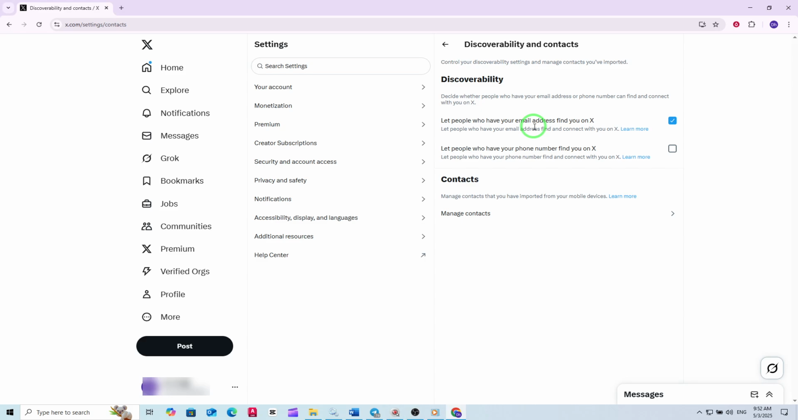If you ever want to turn this feature off for more privacy, just return to the same setting and uncheck the box. X gives you the flexibility to adjust your discoverability as you see fit.